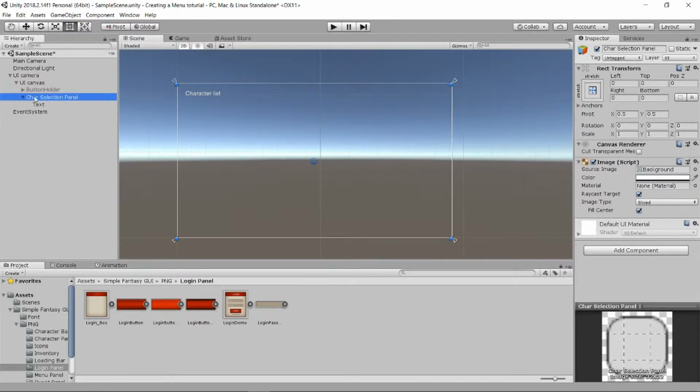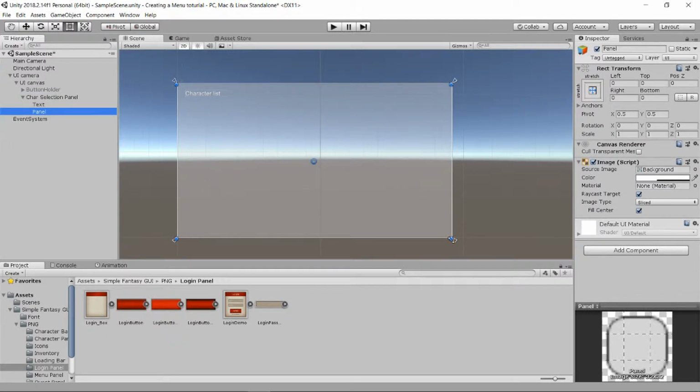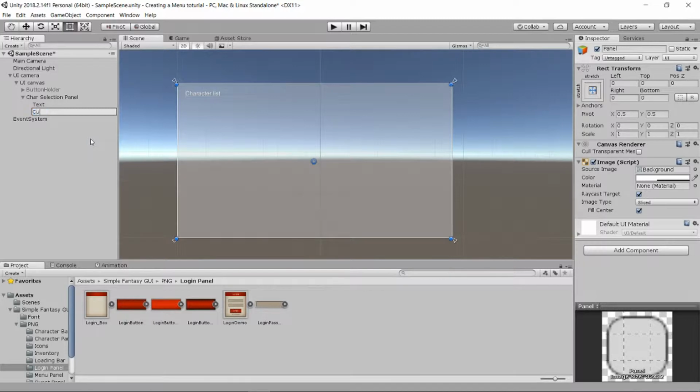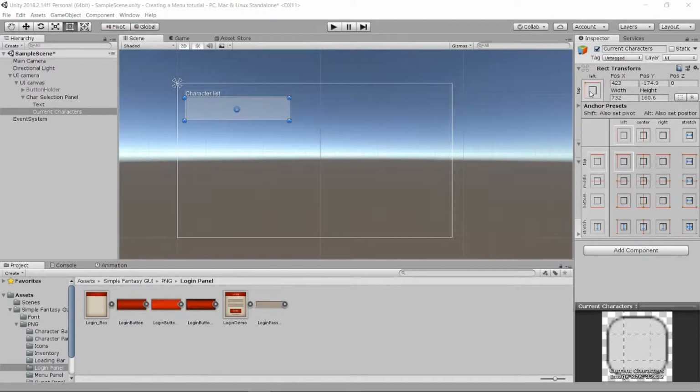And then we will make another panel, and this panel will be our current characters, and we will have it up here aligned with the text, size it down so like go like this, and we will say that its pivot is pointed up there.